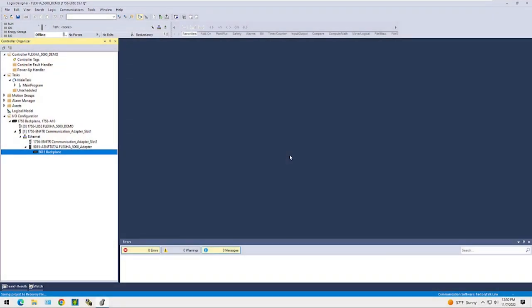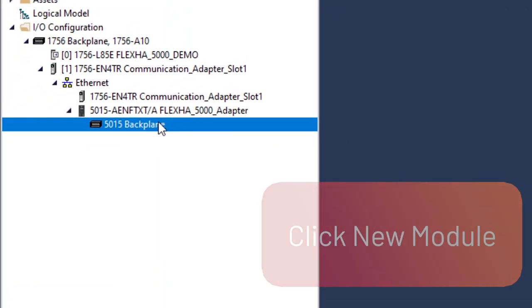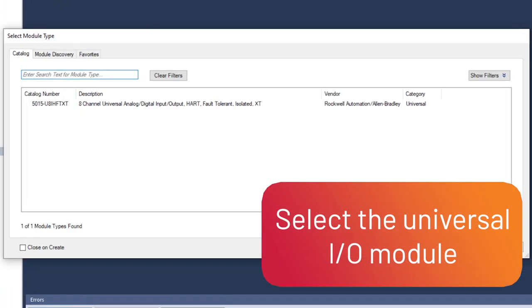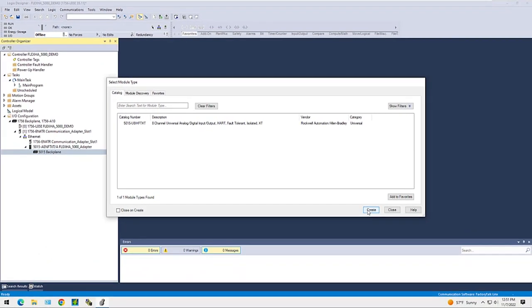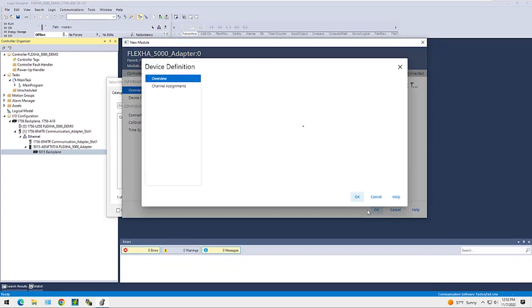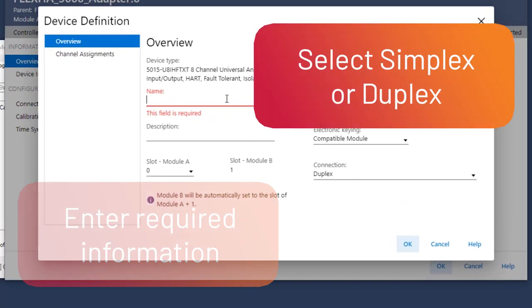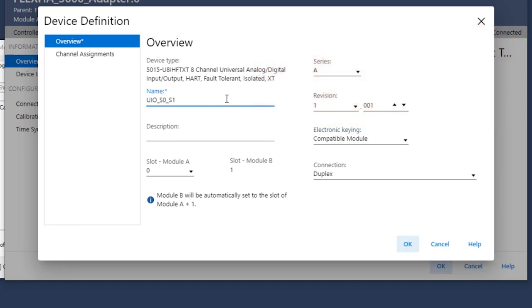In this scenario, we're adding FLEXHA 5000 I/O modules under an adapter. Click New Module, then select the Universal I/O module. Enter the required information and select Simplex or Duplex in the connection field. We'll add a duplex module first.